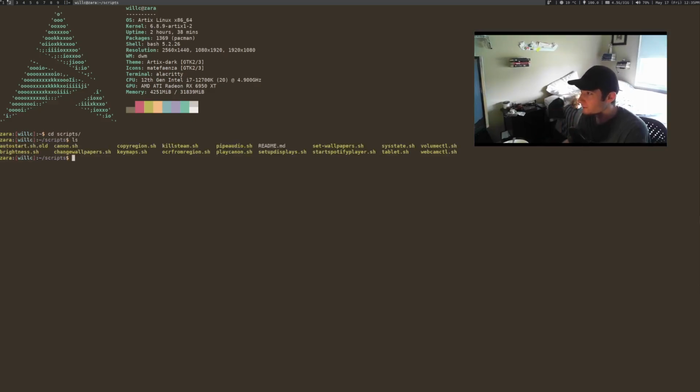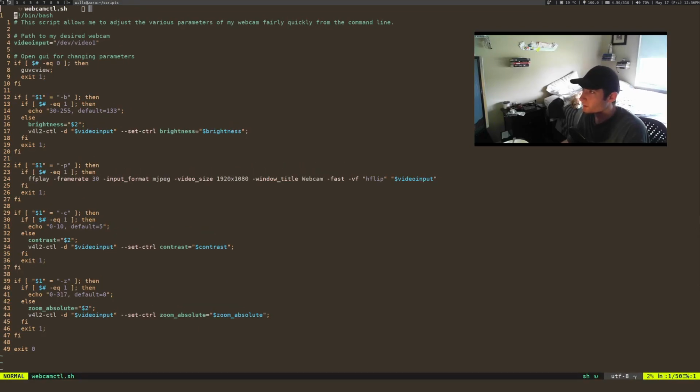So if I go into my scripts, the two that I created recently, ls, see, why can't I do, oh, yeah, these two I have created recently. One is for volume, the other is webcam. Now, webcam I created first. I'll just show you how it works.